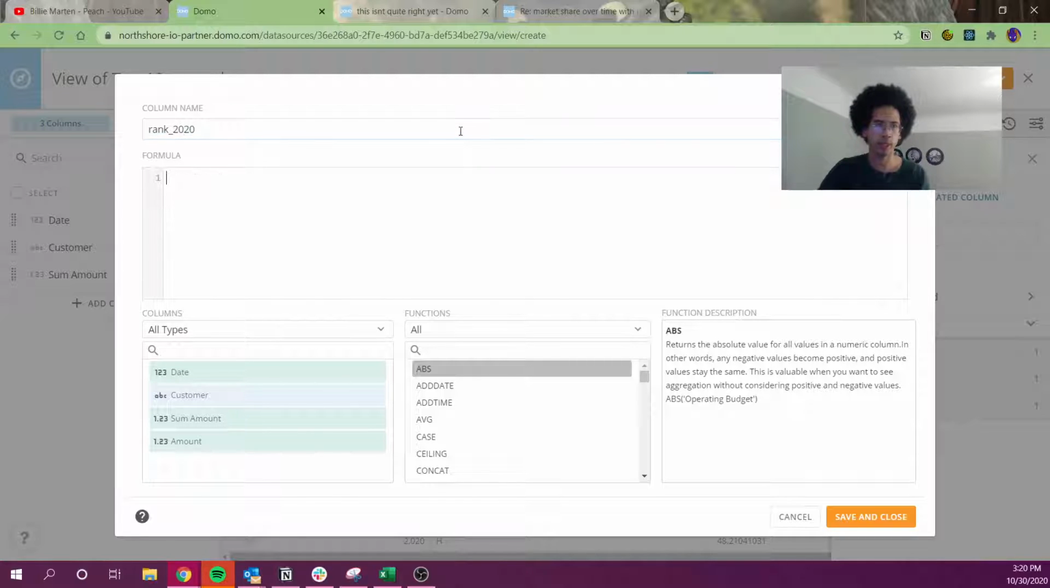So rank 2020. Case, calculate the rank over order by sum of amount descending. That's what we originally had. But now I want to calculate the rank for 2020. So I only want to include amounts for the year 2020.